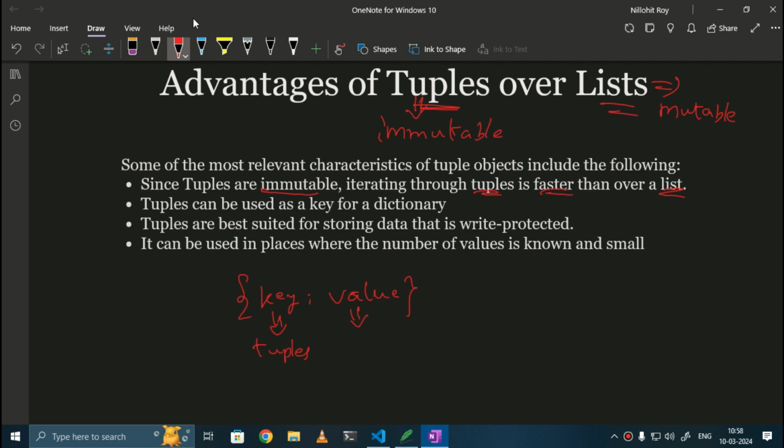Tuples are best suited for storing data that is write protected. Suppose you have a tuple like this and you want to change an element, you can't do that. It's write protected. Once the tuple is created, it's created. You can neither edit nor add an element, nor delete an element present in it. What you can do is delete the whole tuple. That's the only thing you can do.